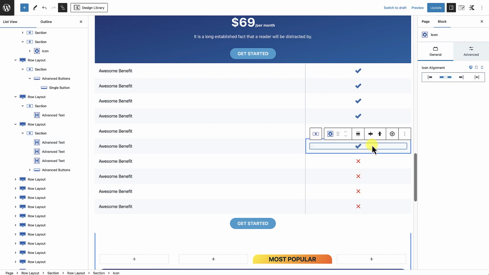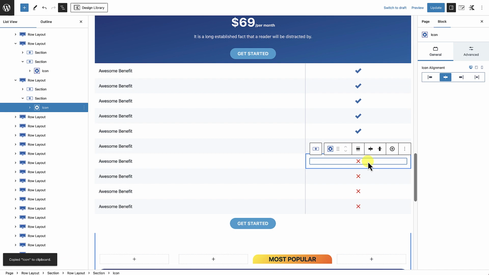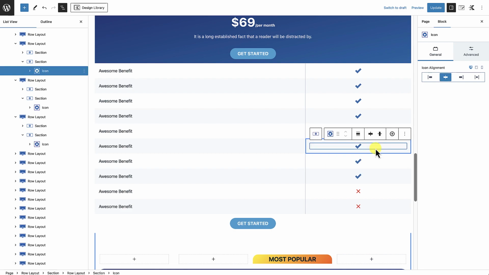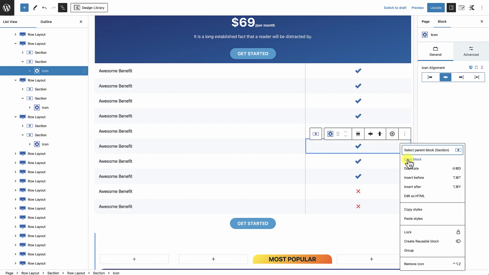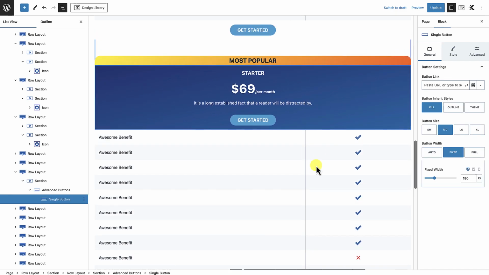So just go ahead and select one of the check marks and replace one of the X with those check marks. Clicking copy and Command V. Okay, so again, you just select it, select copy block, and then go ahead and paste them where they need to go. All right, and now this is done.